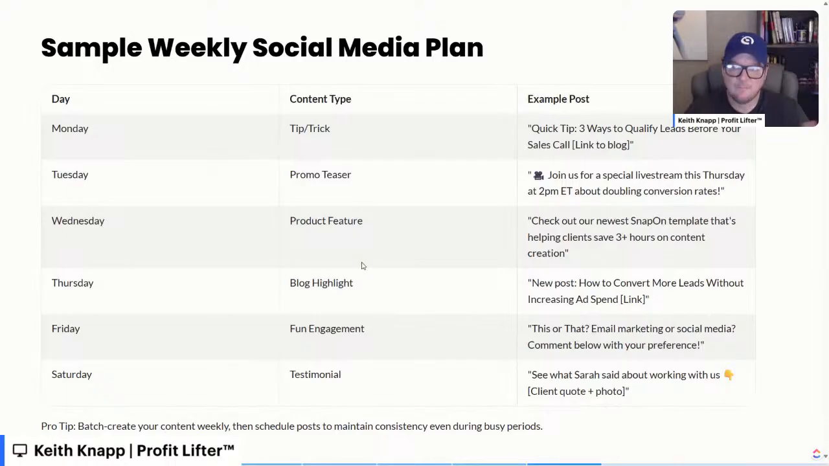All right, so now that we've been through this, what does a weekly social media plan look like? So it could look like this. Monday, you're going to have a tip or trick. Tuesday, you're going to have a promo teaser. Wednesday, you'd have a product feature. Thursday would be like a blog highlight. Friday, fun engagement. Fridays are always good to do something fun because everybody kind of gets in a Friday mode.